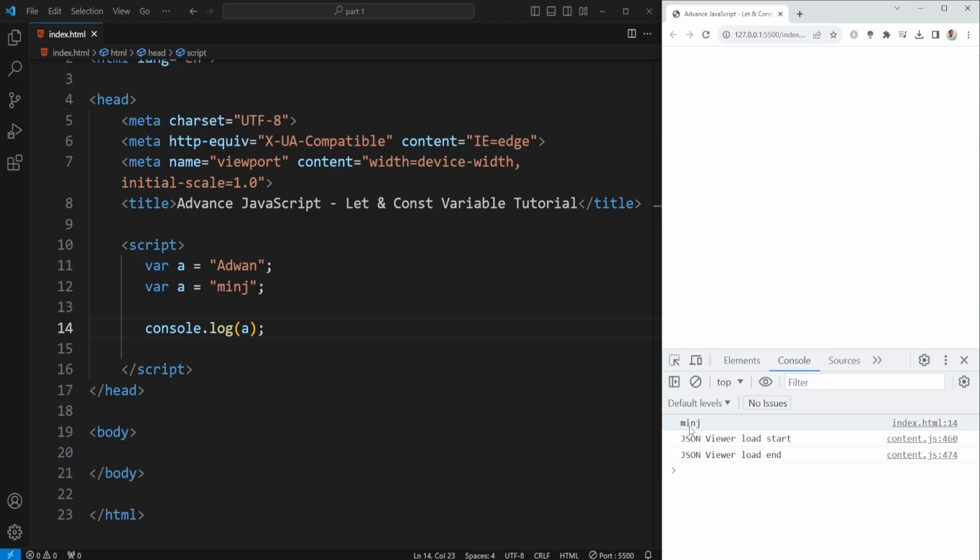As you can see, it prints Mint. And don't focus on these two lines. These came from my extension, my JSON loader extension. So here we successfully redeclared the variable. With that, we can also reassign the value.